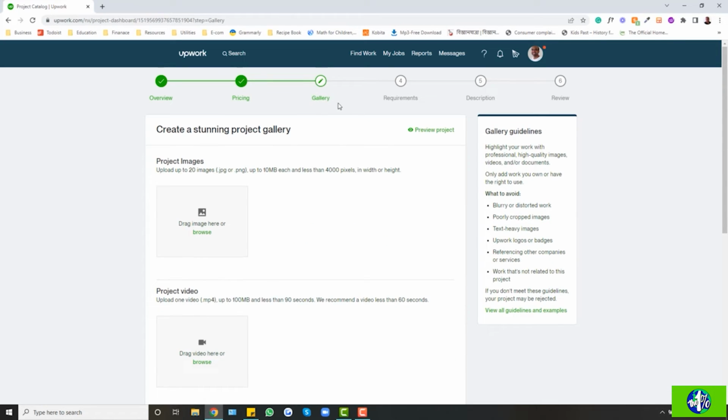Now comes the gallery section. In this gallery section, you have to select some project images you already created, or if you have any portfolio, you can use these images as a project image.